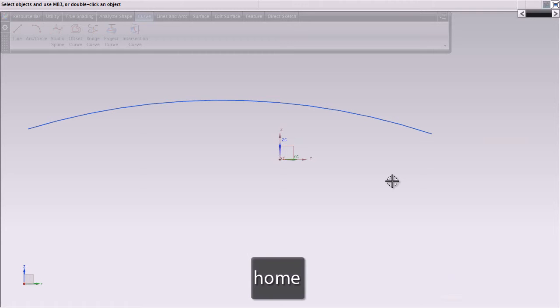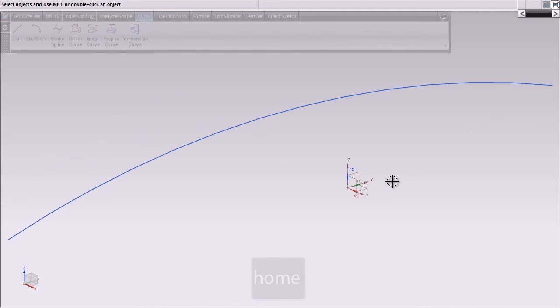We can hit the Home key on the keyboard to bring us back to our original view. Now, to navigate effectively in NX, you're going to need a 3-button mouse. If your mouse has a scroll wheel, chances are it'll act as a middle mouse button if you press it.